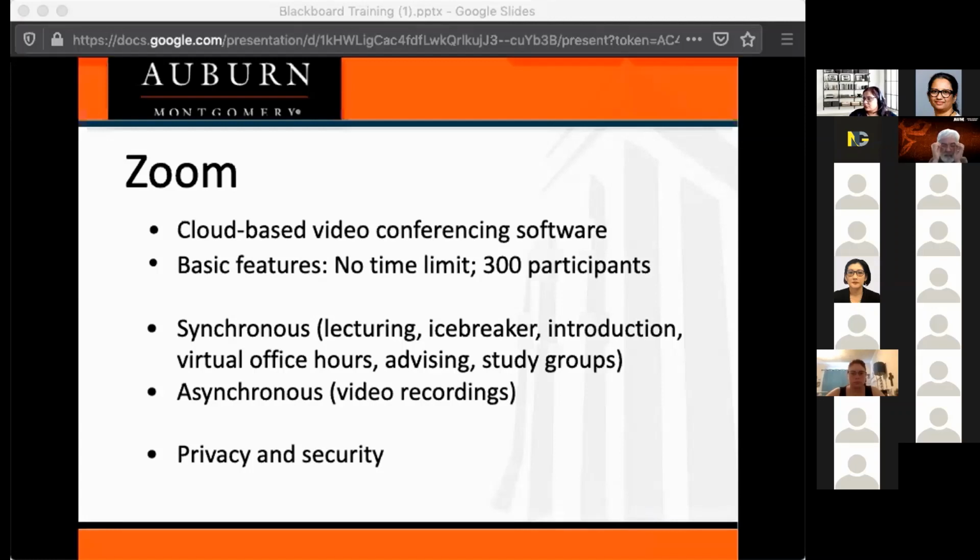And lastly, I want to mention some privacy and security issues, because many educators and instructors may be concerned about privacy and security in Zoom. At the end, I will introduce some options you can consider using to protect your students' privacy and security.